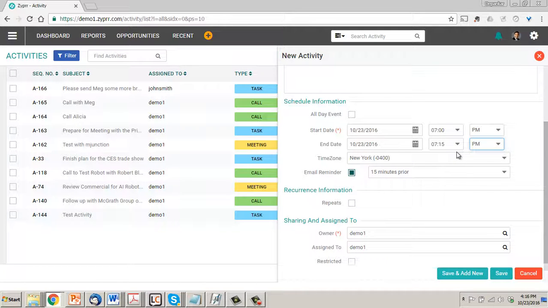Hopefully this gives a quick overview of how Zyprr time setting works in various activities as well as the calendar.